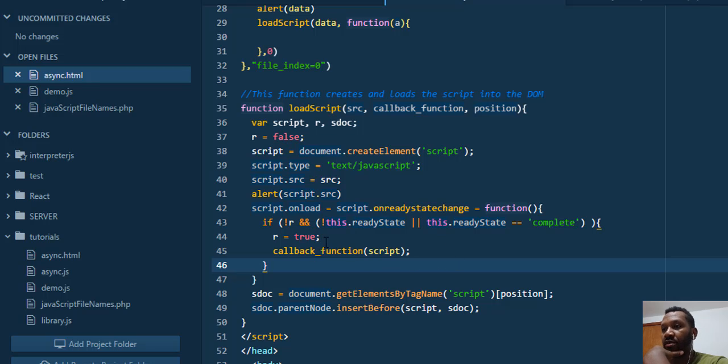Then the callback function is going to send the script. I only put this in case you want the script, but it's not really necessary. What's really important is this part right here, where we're going to insert the loaded script into the DOM. So we get element by tag name script.